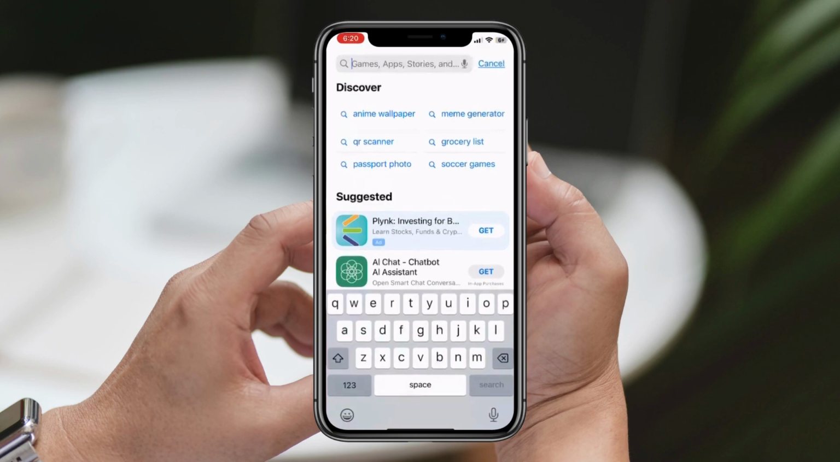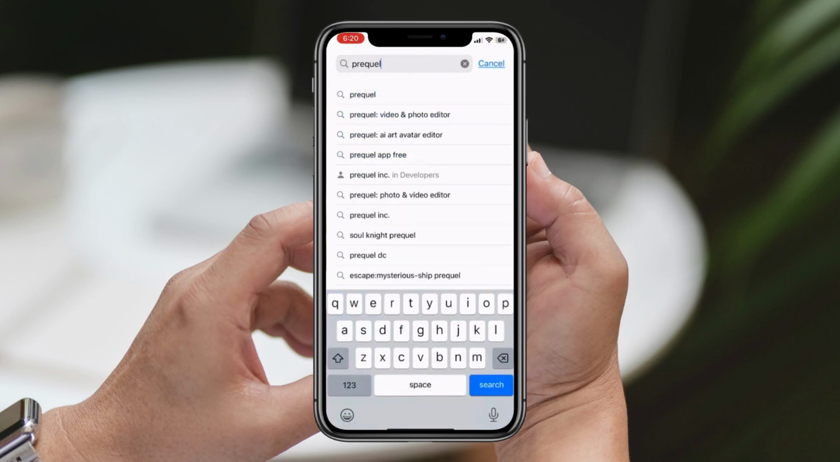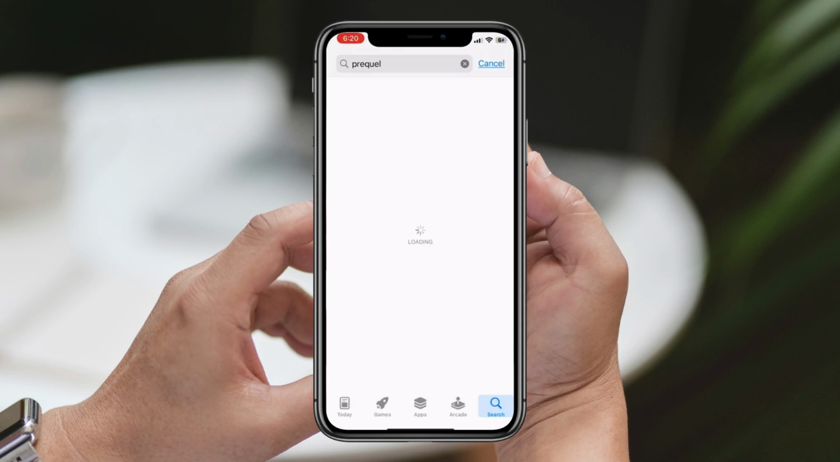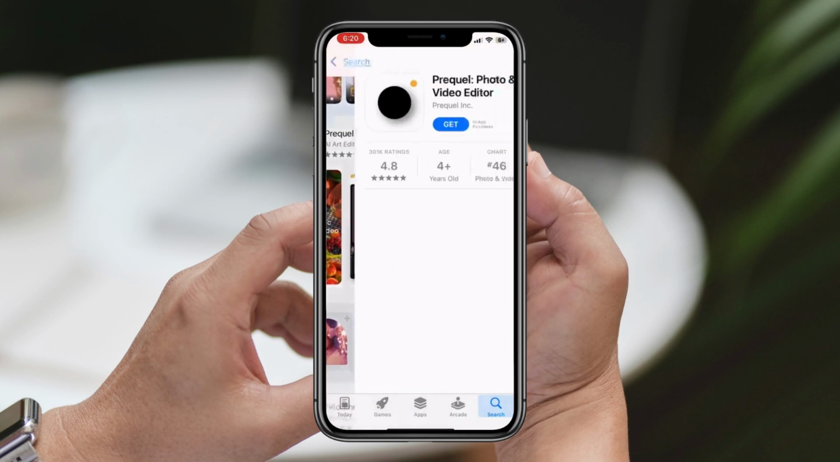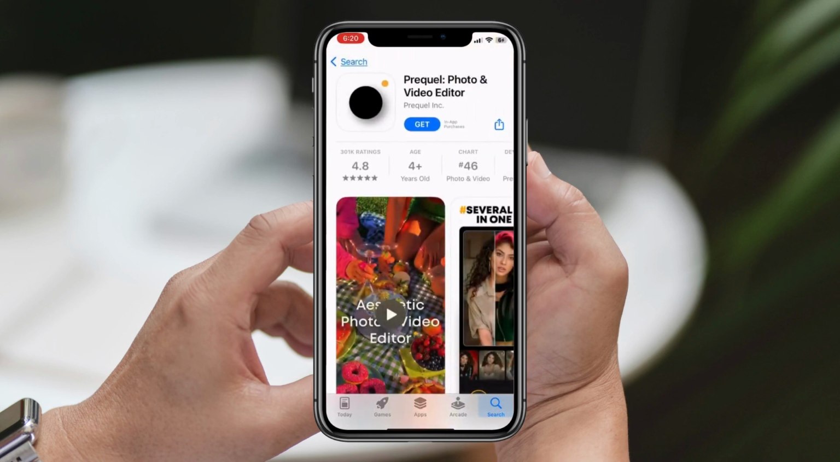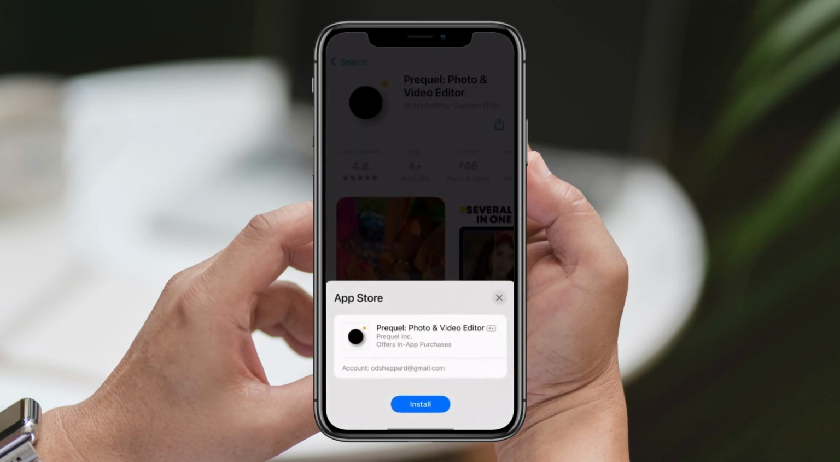Once you're in the App Store, tap on the search button located at the bottom right corner of the screen. In the search bar, type Prequel and press Enter. The Prequel app icon should appear on your screen. Tap on the Get button next to the app to initiate the download process.